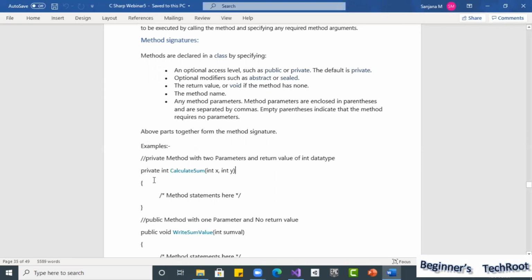This is the example of a private method with two parameters returning a value of the int data type. See, I have written private, and then the data type, the return type. Optional modifiers I'm not using here in these examples. We will discuss those later on. As it is optional, you can write it or you can omit it.